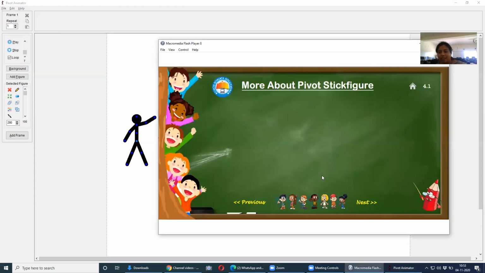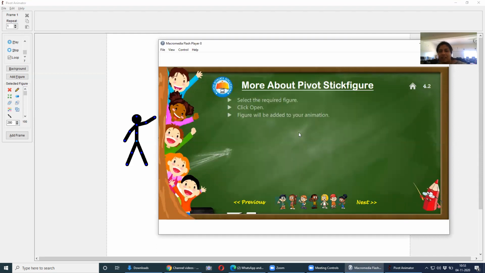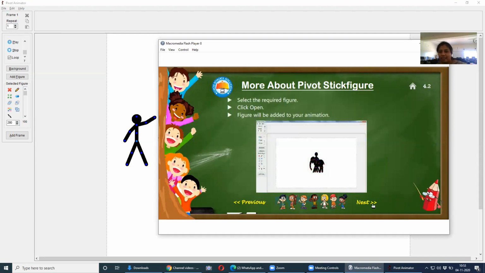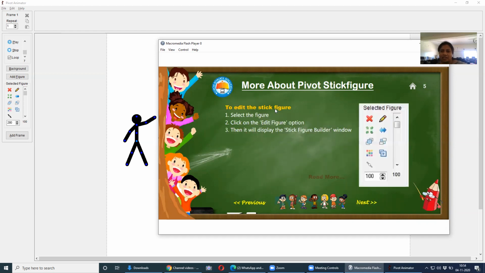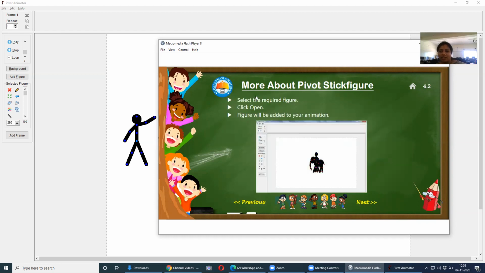Till now we have seen, right? Now for today's class, let's take one more topic: how to create a stick figure. Yes. Now I said you can edit a stick figure. Yes, we can make our own stick figure. We have read about it, right? Saying that we can make our own stick figure.